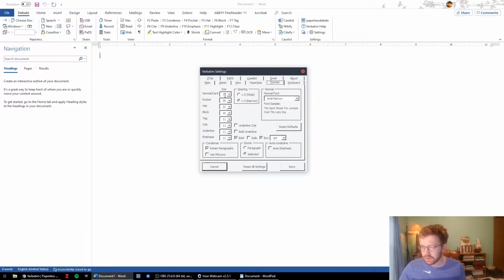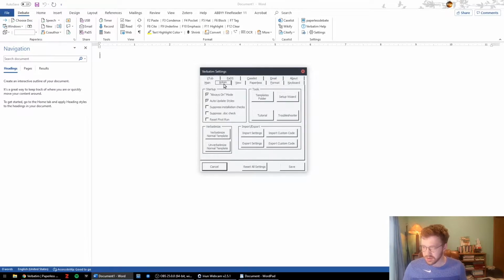But if you use a different font size or a different font for any of this stuff, then you can make those changes here. That way, even if somebody else formats differently than you, as long as you're both opening it within Verbatim, you will be able to see your formatting even in their documents, because you've set that as the default in the Verbatim settings. The other change that I would make is under the Admin tab.